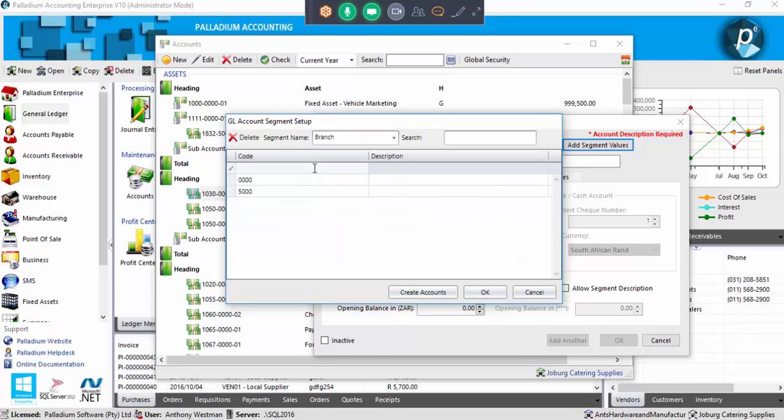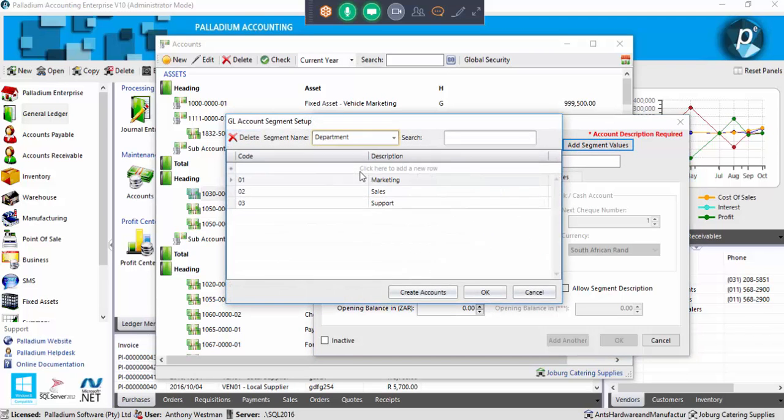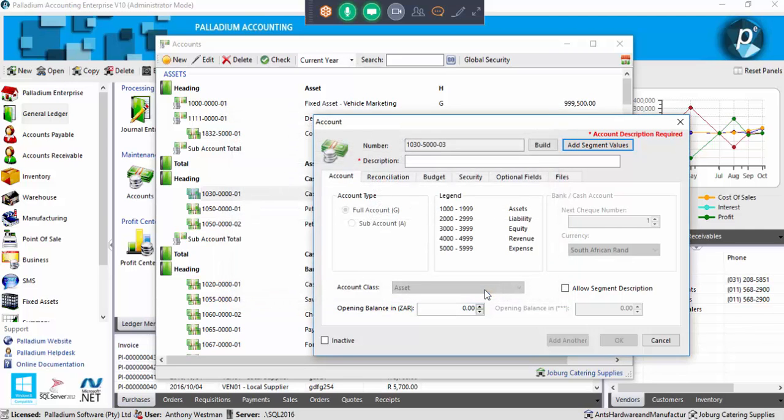So let's create a branch number. So let's do 1, 2, 3, 4, and we'll call it Johannesburg. Select OK. So now we've created our branch. Now let's go and add a 3rd department. Let's create another one. So what's another department we can use? Let's do finance. Select OK. Let's come back here, select.